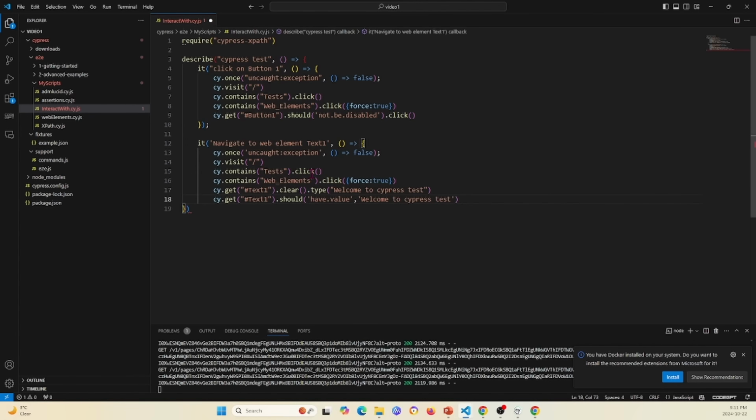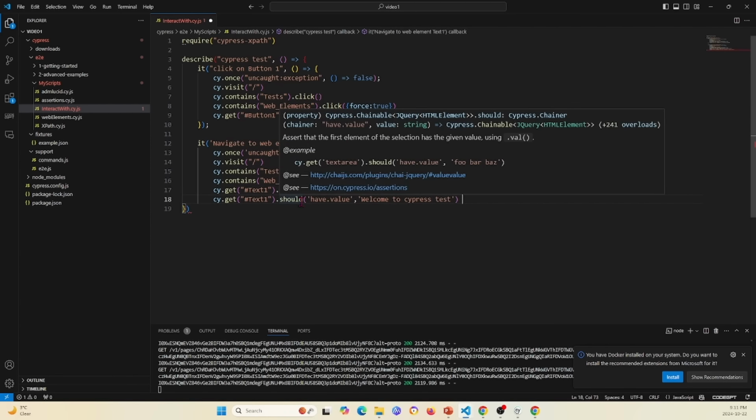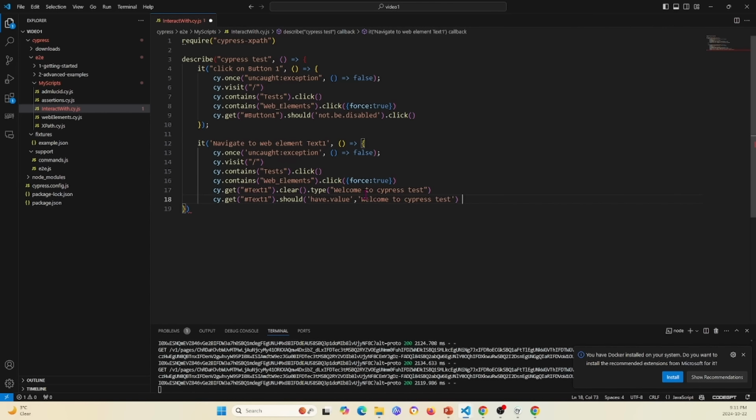So the first test, we're going to navigate to web element text 1. So we're going to go to this URL by going through these steps here. But then we're going to go to here, the text field 1. We're going to clear it, and we're going to type welcome to Cypress tests. And then we're going to validate that the value within this text 1 is welcome to Cypress tests. I'm going to add a few more so that this is a little bit quicker. But let me proceed.